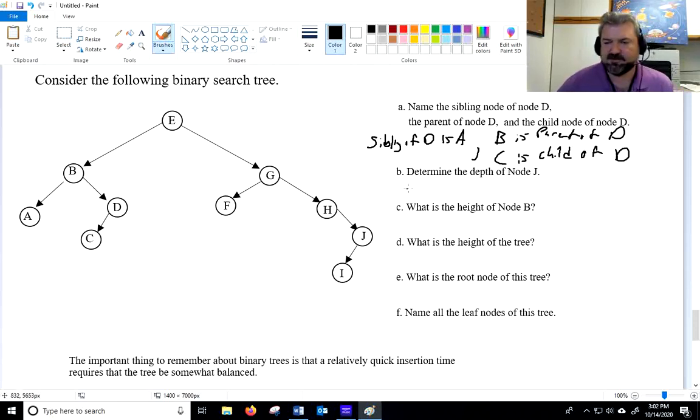All right. Determine the depth of node J. So the depth is how many steps it takes you to get there from the root. Like most things in computer science, we start counting at 0. So the depth of E is 0. The depth of any root is 0. So that's 0, 1, 2, 3. The depth of node J is 3.